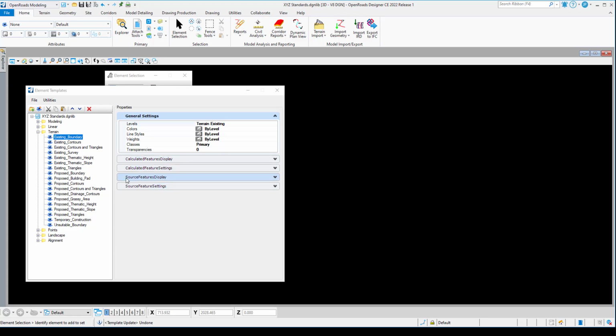Now there's calculated features and source features. Source features are things like break lines, holes, voids, spots, and under the source feature display here, we tell them which ones we want to show on the screen. Like, there might be all of these different types of features in the terrain, but we want to say we only want to display, in this case, boundary, because we've got the existing boundary element template selected.